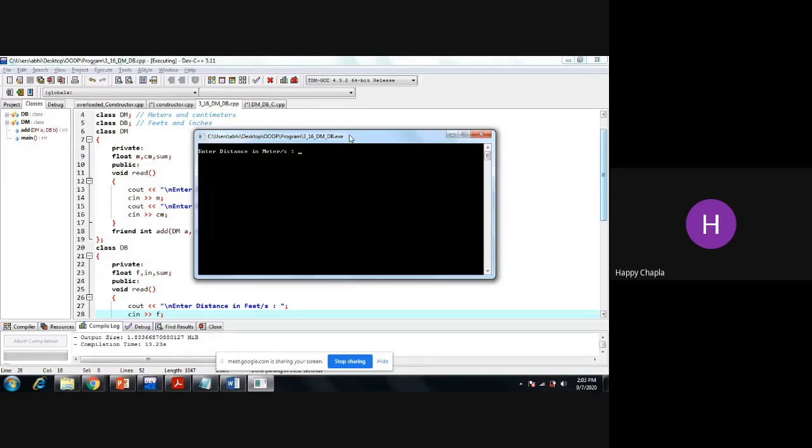First, enter the distance in meters. I am entering 1 centimeter, 1 feet, 1, and each is 1. It will give me the answer in meters as well as in feet. So the total distance in meters is this, and the total distance in feet is this. Now the logic you can apply on your own. Okay, understood?